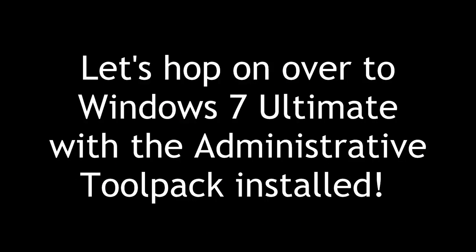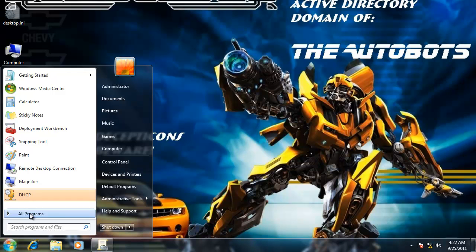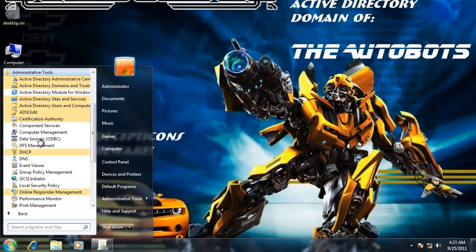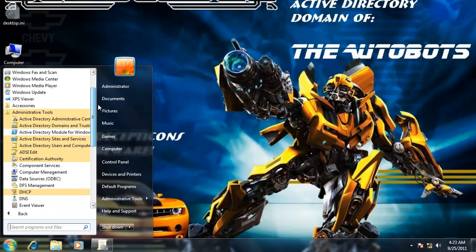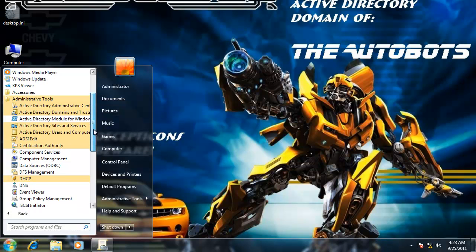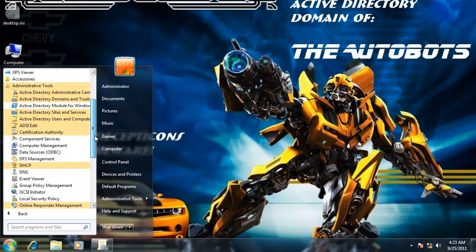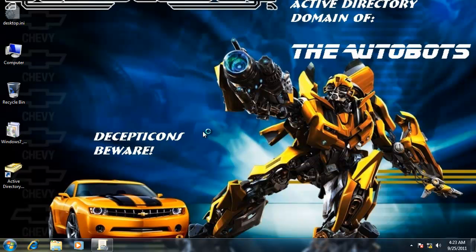Let's hop on over to Windows 7 Ultimate with the Administrative Toolpack installed. Now we're on a Windows 7 Ultimate workstation that's a member of the domain, but it's got the remote administration tool package installed. So if I go to Administration Tools, just as if I were on a 2008 server domain controller, I have Active Directory Users and Computers, Sites and Services, and so forth. And if you don't have that, you can download it for any Windows 7 Enterprise or Ultimate workstation from Microsoft's website. So I'm going to open up Group Policy Management.